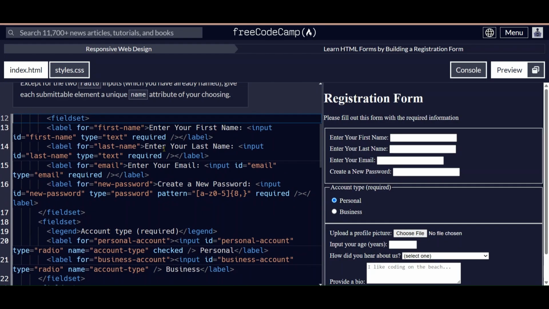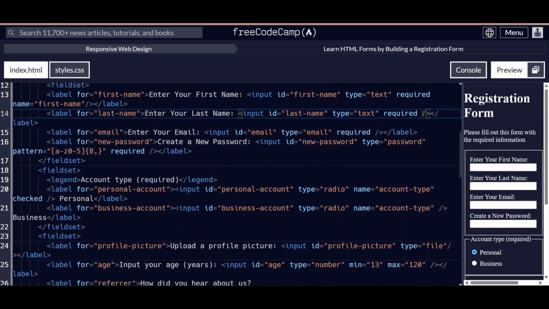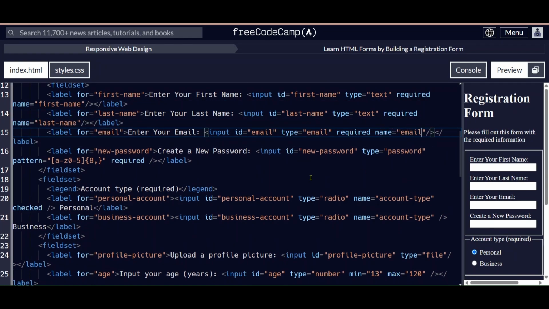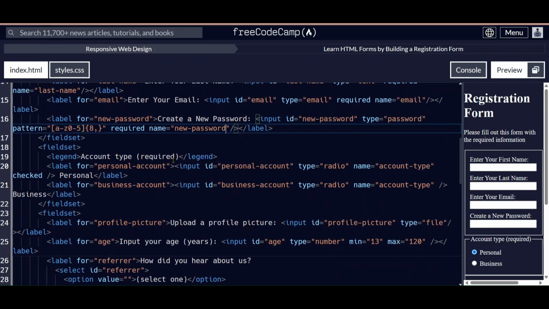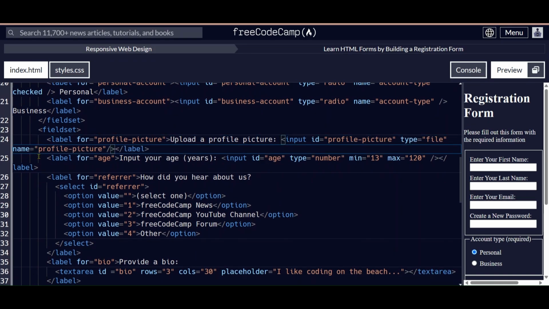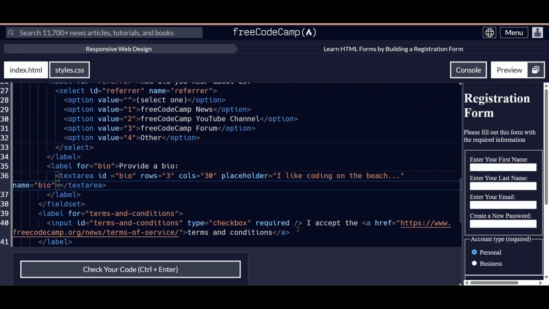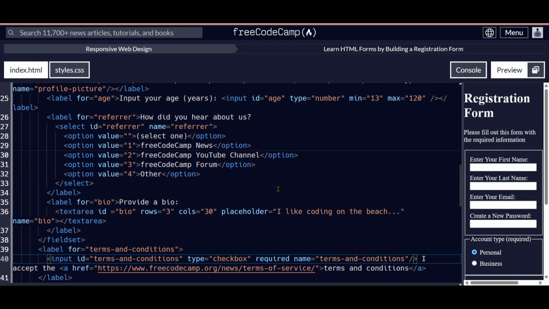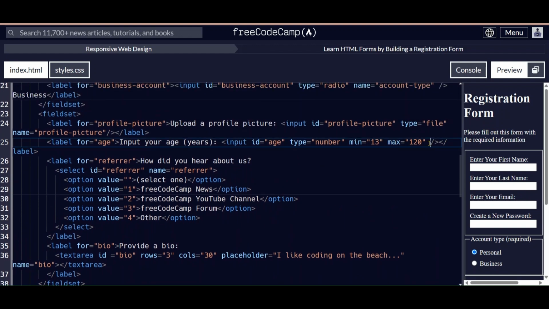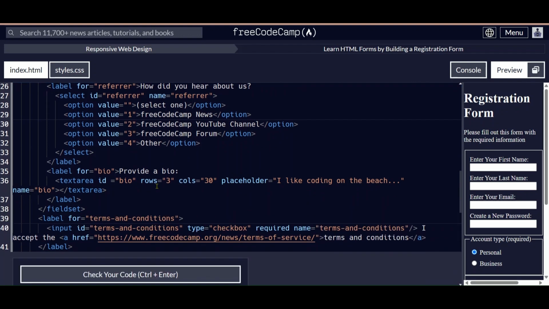Step 42. Okay, let's provide a name attribute to all inputs, except the personal and business radio inputs. I choose to give name values the same as ID values. Why should you stress yourself when you can make life easier? Don't give weird names which you can't remember later. If you do, it would be so unethical and unprofessional.